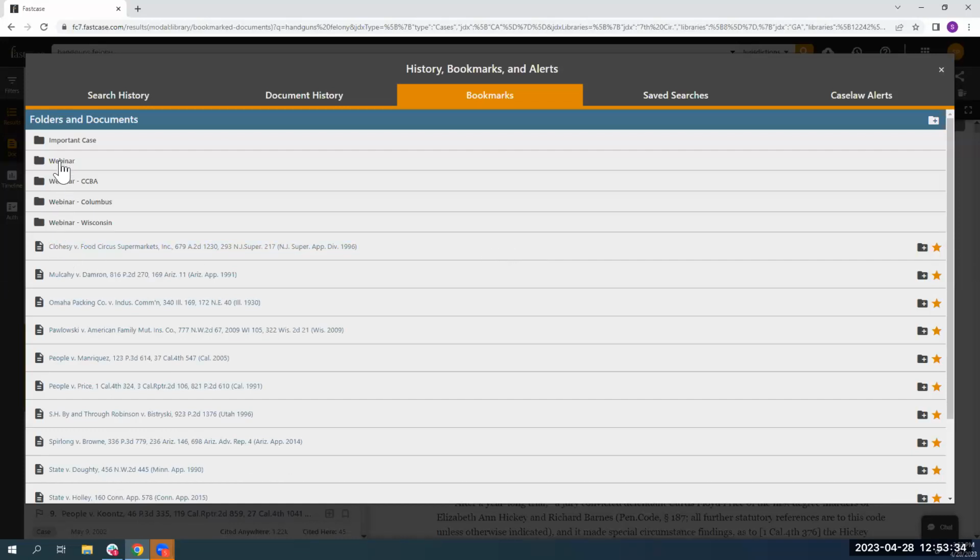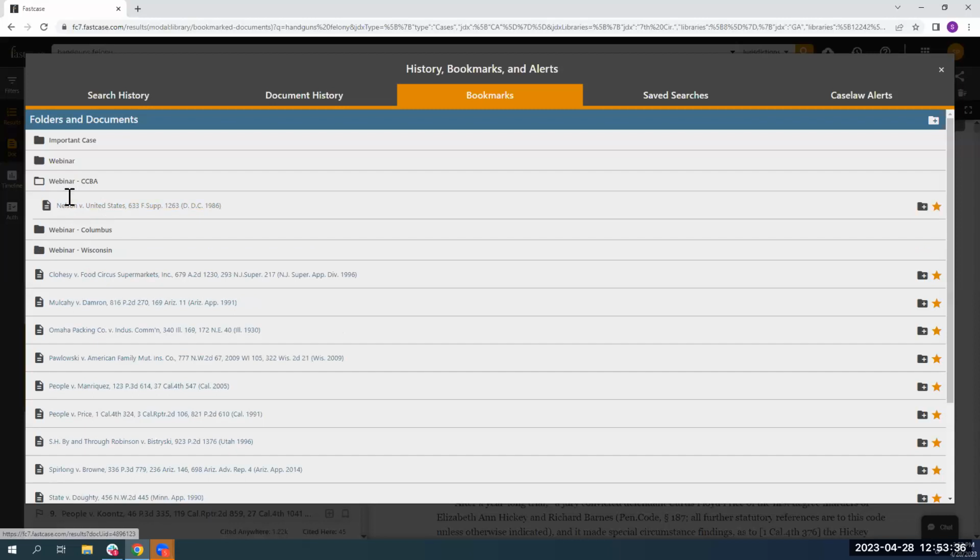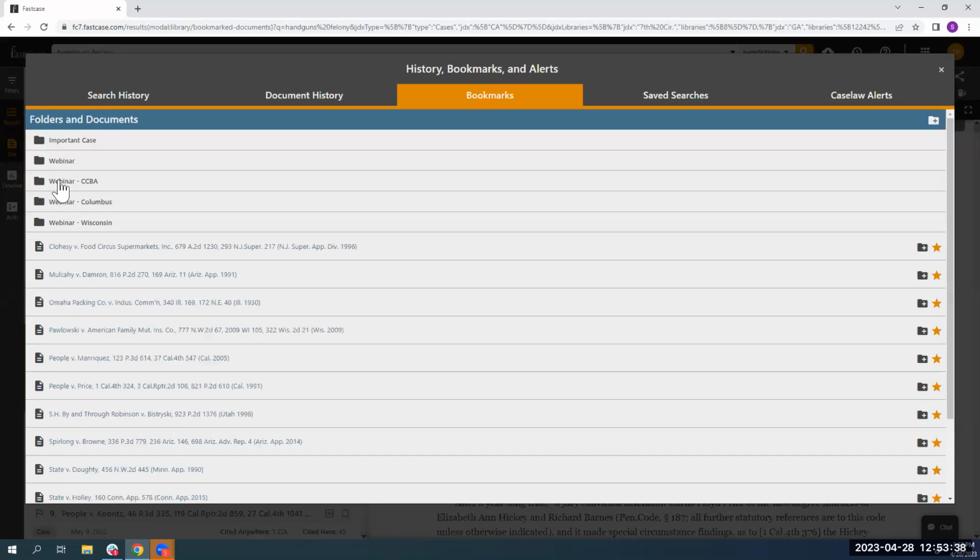And so now I have that structure that I was referencing and the document lives nice and neatly inside of the folder. Now, of course, the point of the bookmarks being you can access the documents as you need to. So you would simply click on the document to access it.